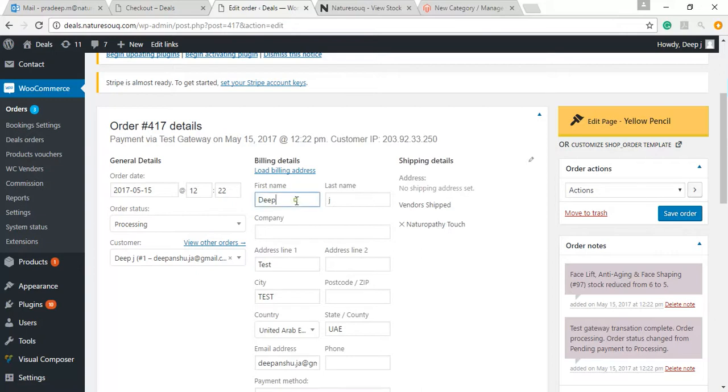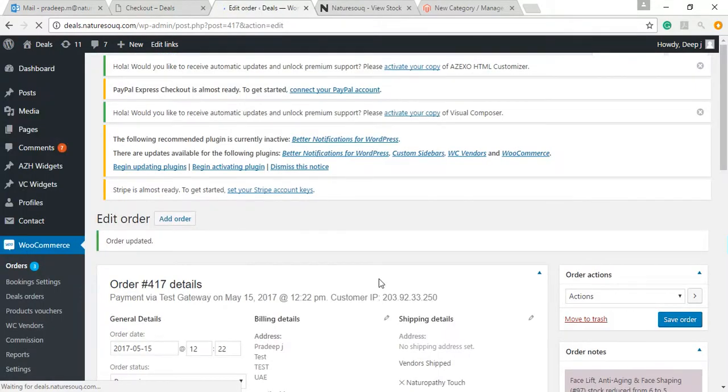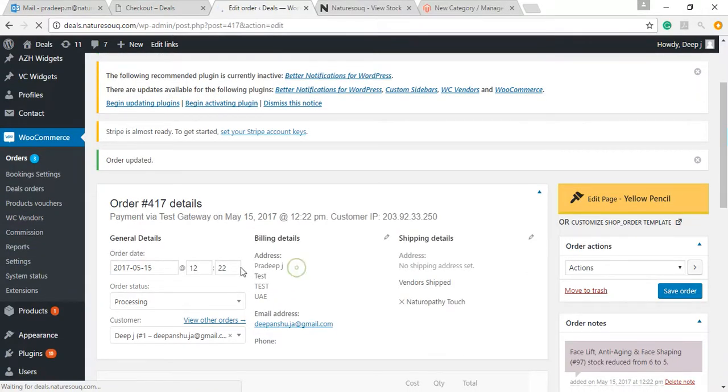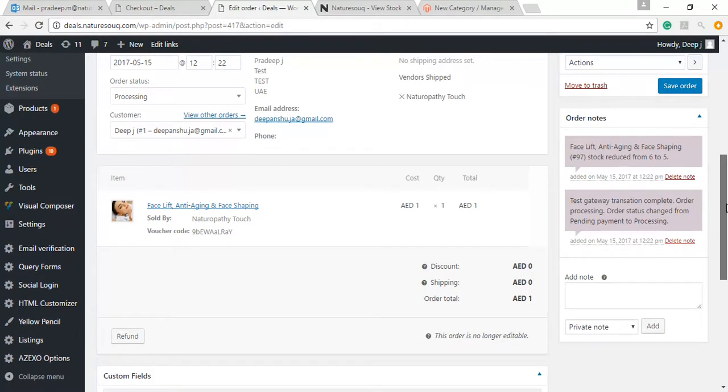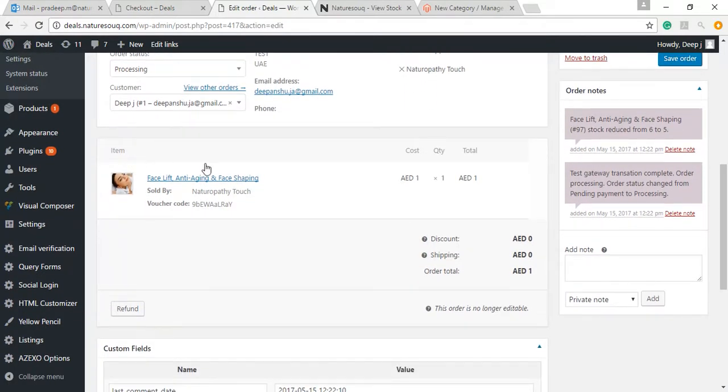When he wants to change the name of the customer, let's say I want to change from Deep to Pradeep, I would indicate it here and save the order. This updates the order, and this would update the particular name of the order. So the name is Pradeep right now, and I can change my email ID in the same way, and the shipping address, and other stuff. When I'm looking into the particular item which has been bought by a customer, this is the item the customer has bought as of now, and the cost of the product, the quantity of the product, and the total value is provided here.